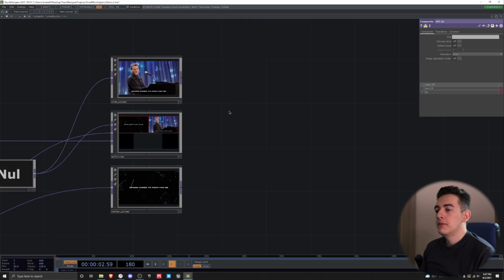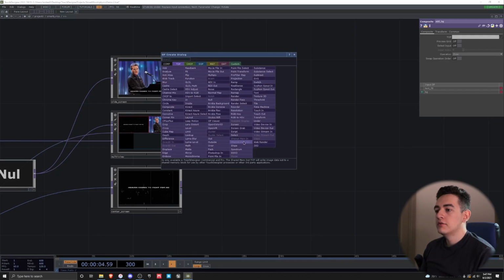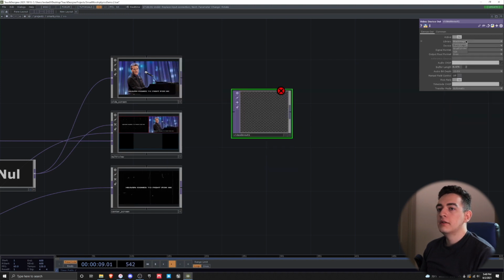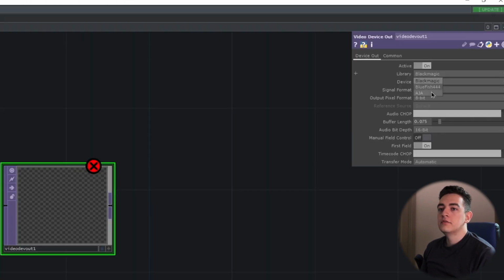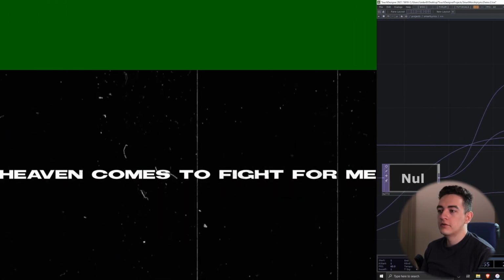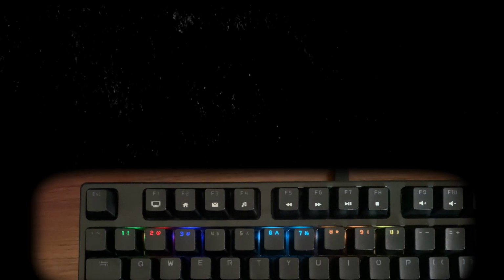If you wanted to output these to a screen, you could use a node like a video device out node, and then you can use any of these video devices. How I have it set up right now is using an HDMI cable to plug into this other second monitor over here.